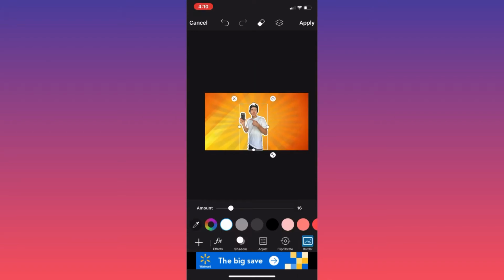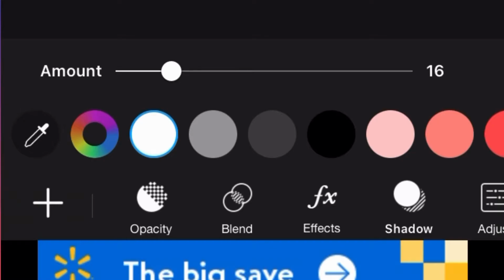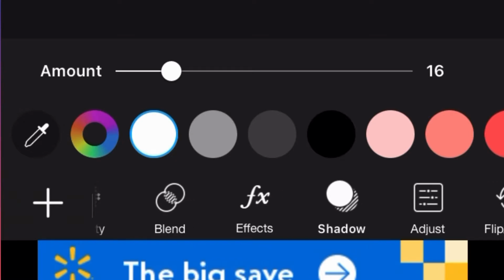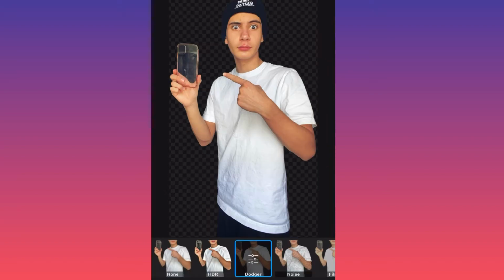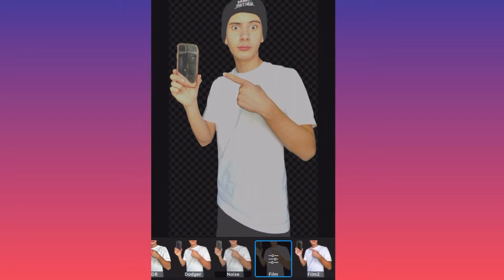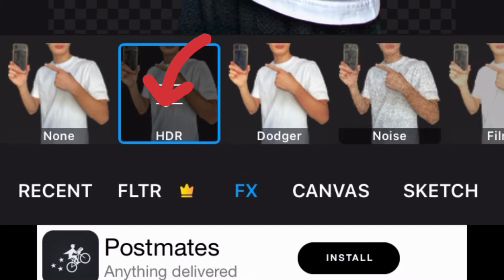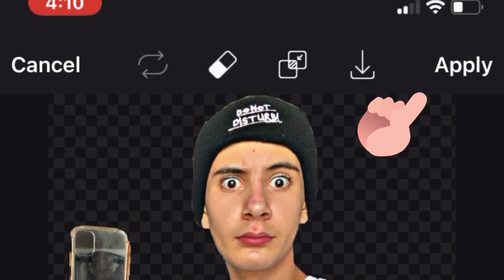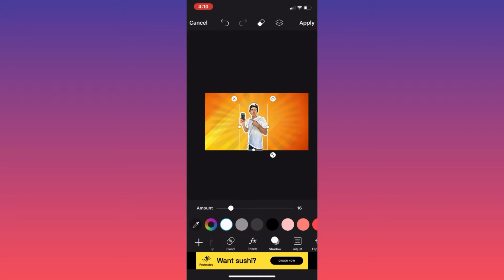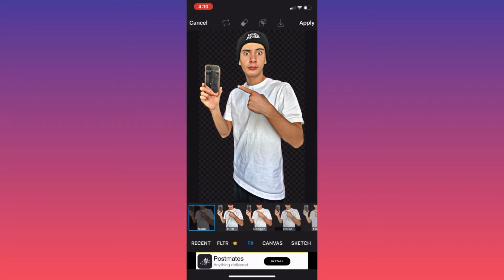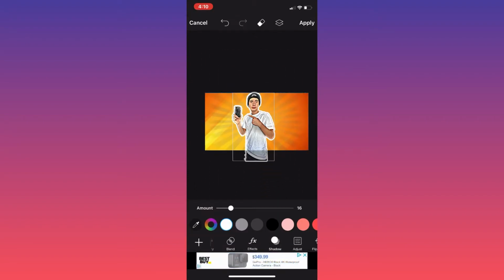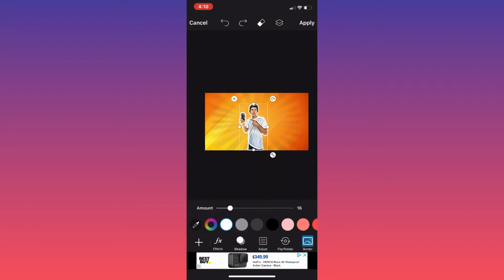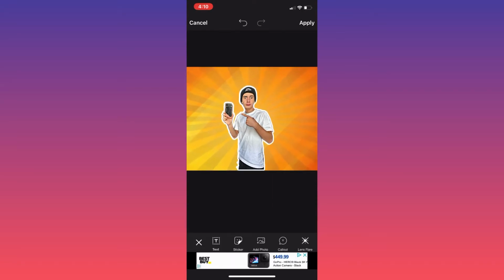Alright guys, just to make your thumbnail look so much more crispier, click on the image or on the person and swipe over to effects. Then you will get the option to have a lot of different filters, but the one you need the most is HDR. Hit apply at the top corner, and just trust me, this will make your thumbnail look a lot better. You can add double HDR, but that'll just look ugly. I personally don't like HDR, so I'm just going to keep it with only one layer on.